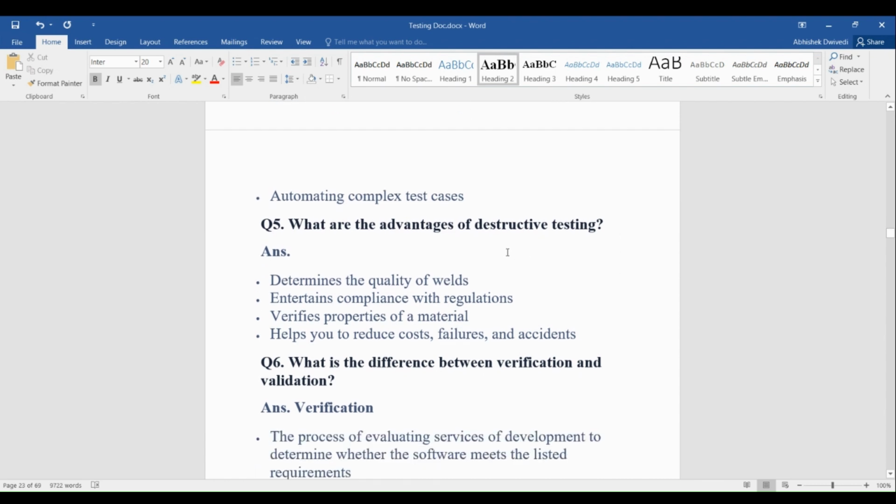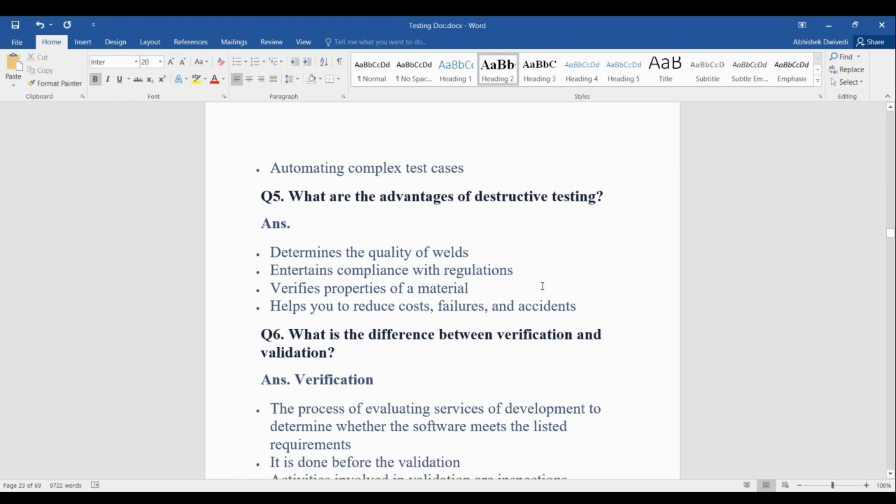So, what are the advantages of destructive testing? Determine the quality of the product, ensure compliance with the regulations, verify properties of the material, and reduce cost figures. This is something like identifying the risk and testing on the basis of that.